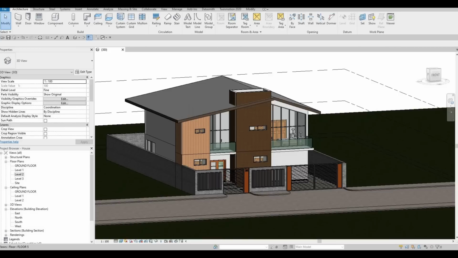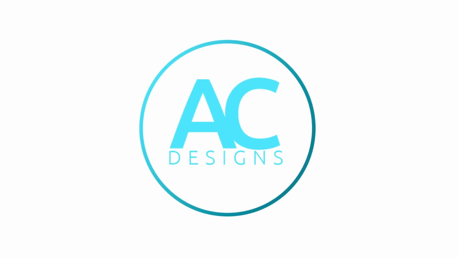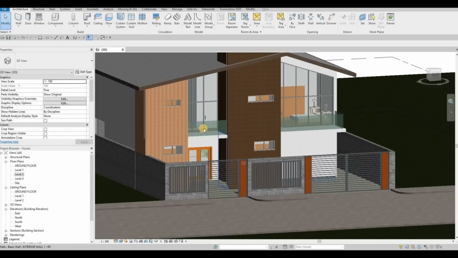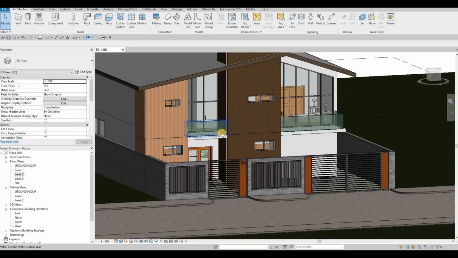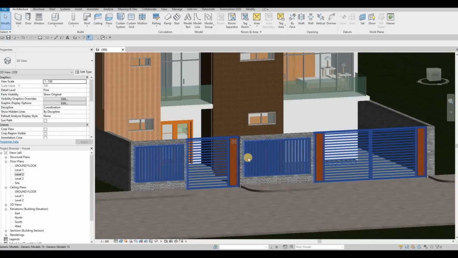In today's video, we're gonna continue working on part 17 of this house build. Let's get started. So in the last video, we were able to work on some of the small changes that we added, and also we added the balcony. So now we're gonna keep on working on this.